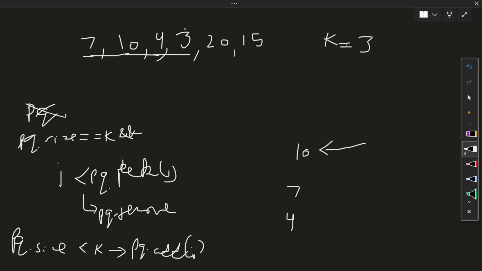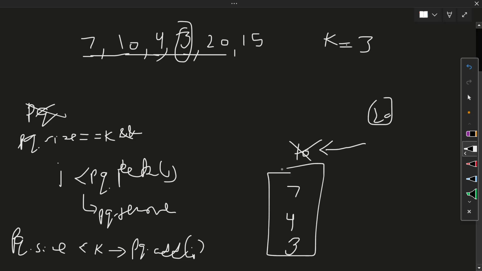So just to check, is the current element i less than the priority queue peek element? In this case, yes. So we will remove the element. Then check the priority queue size. In this case, it is 2. 2 is less than the window size, which is 3. So we will add our element. Then we have 20. We have k elements.